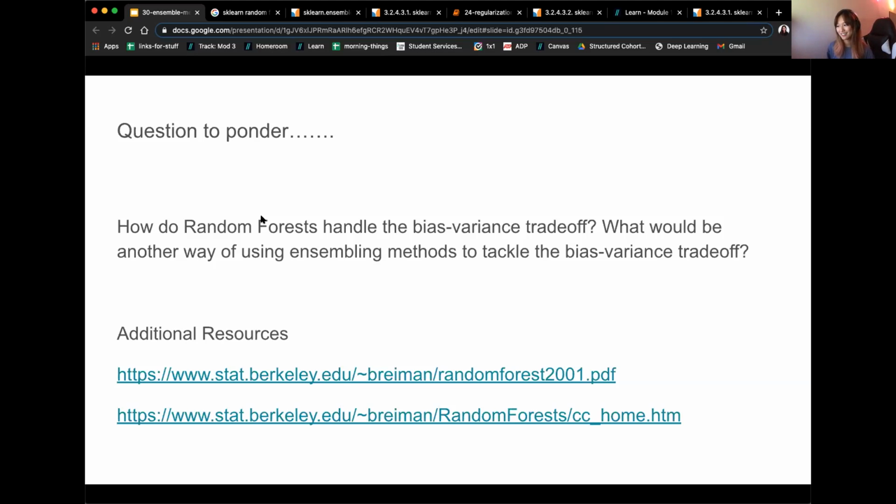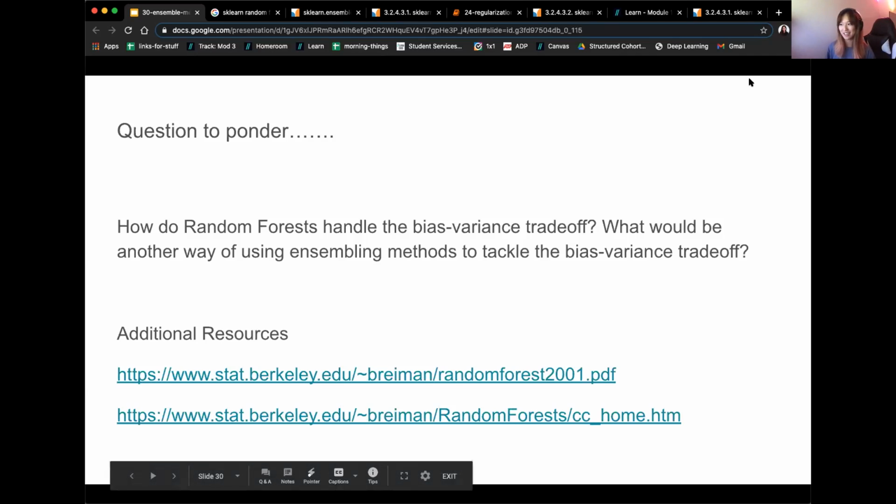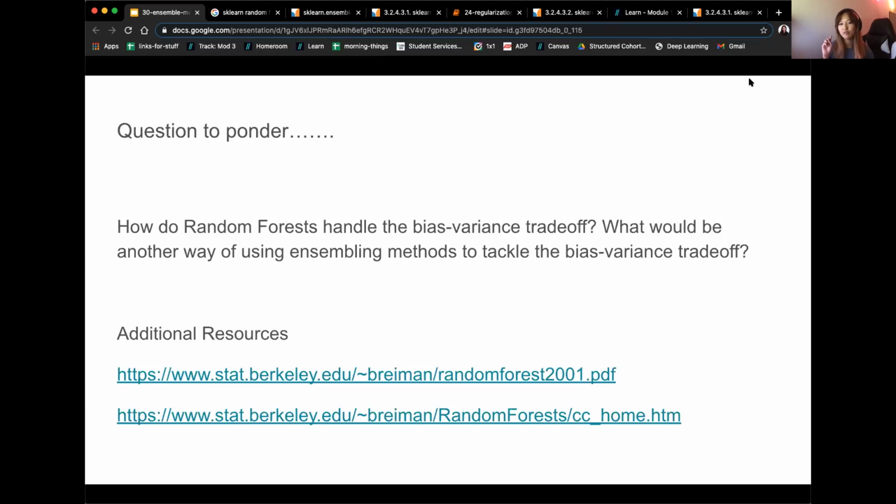But cool, after this is boosted algorithms, and this first half took up all of the hours. So I will move boosted algorithms to Thursday. And then SVM I'll do during one of our study groups. But any questions to end off?